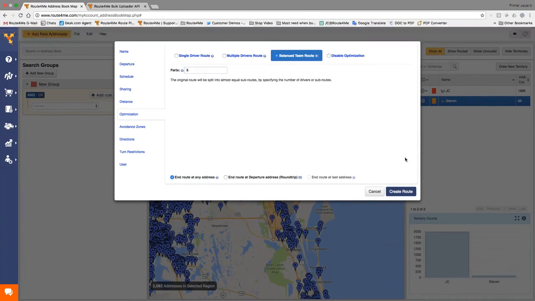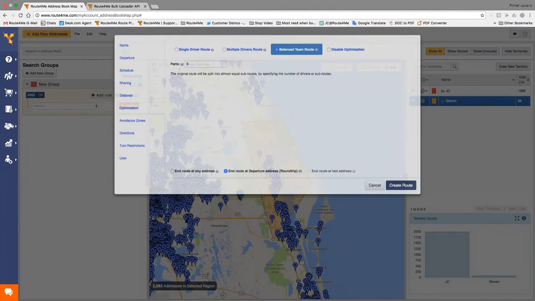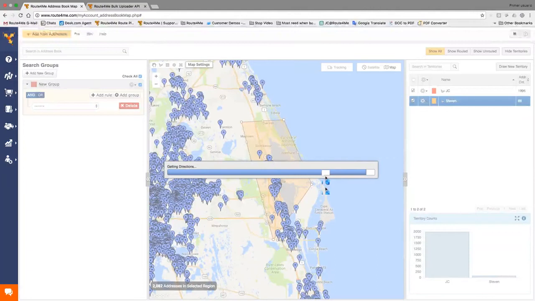You can do en route at any address, or you can do a round trip. Do your drivers have to come back at the end of the day? Yep, they sure do. Alrighty, so let's plan a round trip. When we do that, create route, and then the system goes and plans the routes.